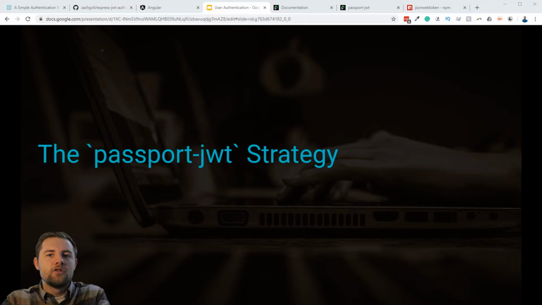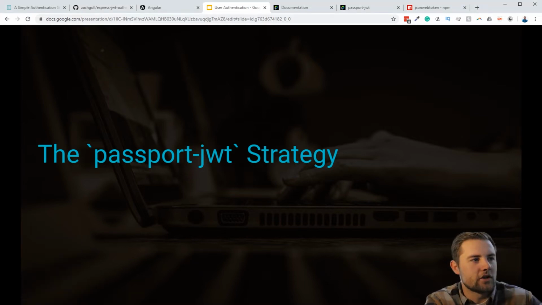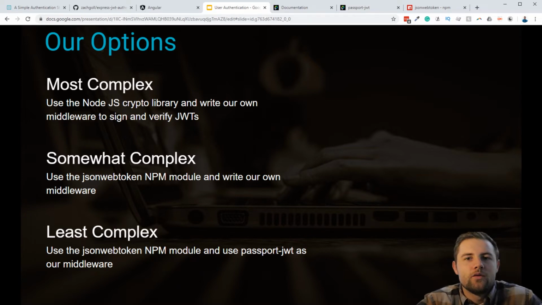That said, I'm going to do my best to explain things as we go along and try to make this as independent of a video as possible. Now, before we start to code, I want to go through the options that we have when implementing a JWT authentication strategy. We're working with the Passport JWT middleware strategy, but we don't necessarily need to.